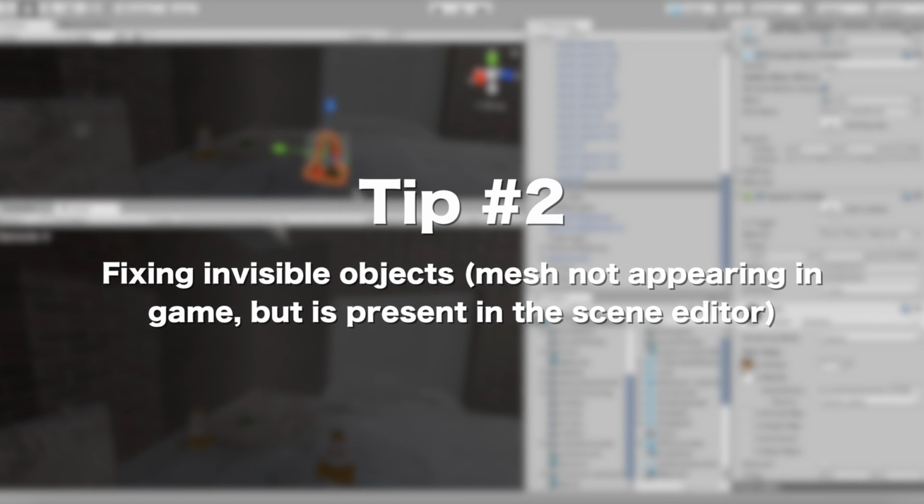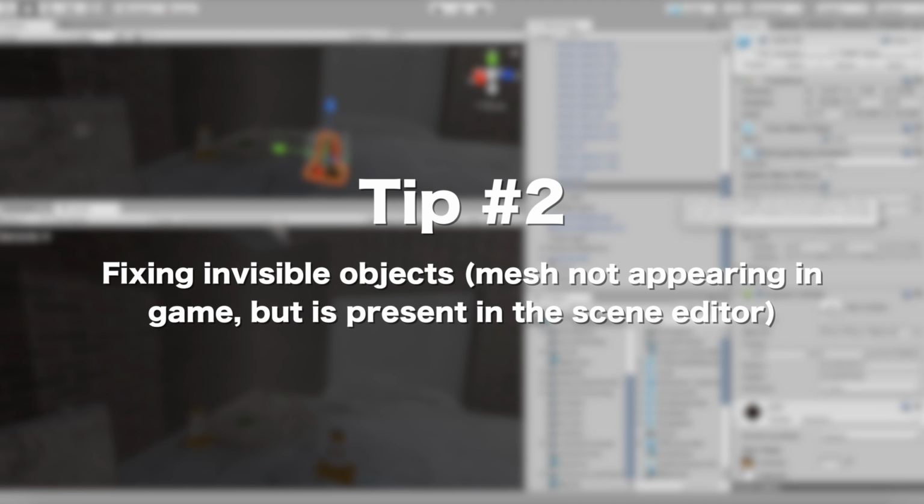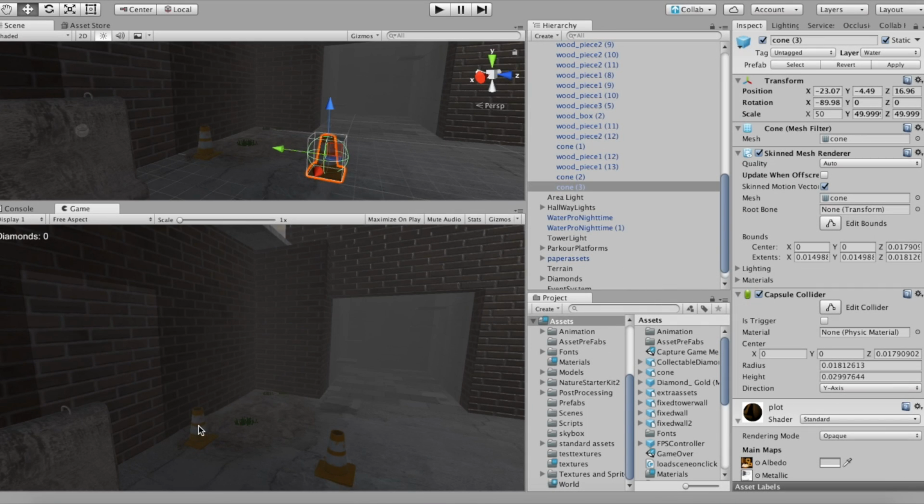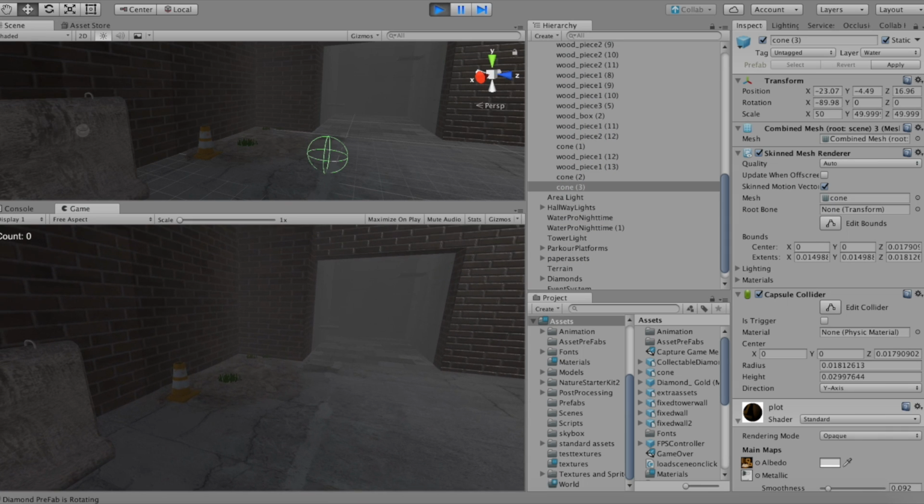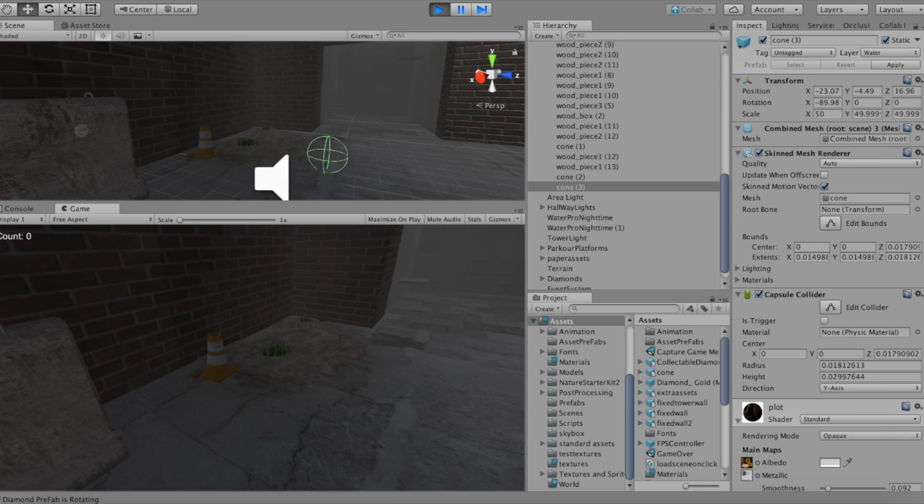The final error we'll be fixing is the problem of having objects being present in the scene editor but invisible in the game window. As you can see, I have two orange cones in my scene and in the game window. Both are visible in each one. However, when I press the play button and activate the game, one of the cones goes missing. The cone on the left is perfectly fine, but the one on the right is not visible.